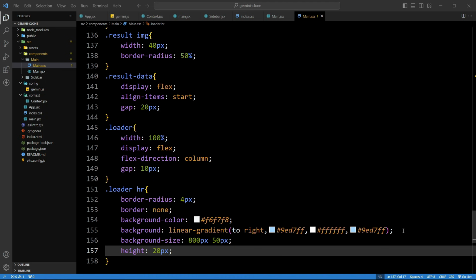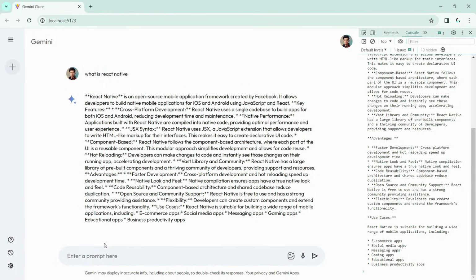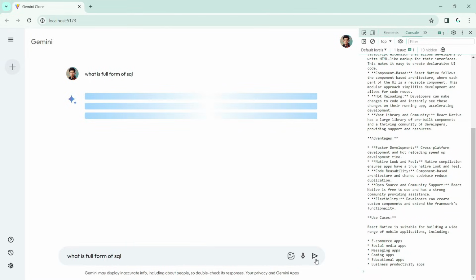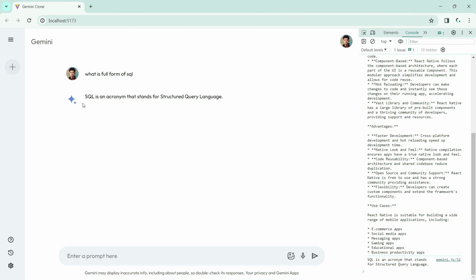After that we will open the web page, and if I add any text in this input field, like what is full form of SQL, and click on this send icon, so here it is displaying the loader. So when the data will be generated, it will hide this loader and it will display our data. So here the data has been generated and it is displaying on the web page. So the loader is hidden.